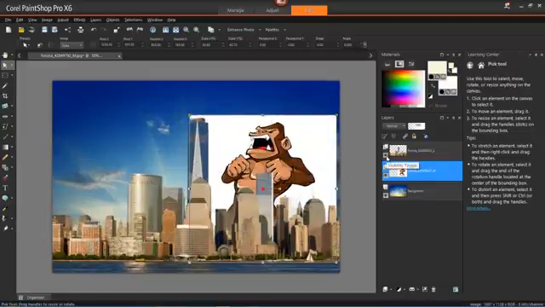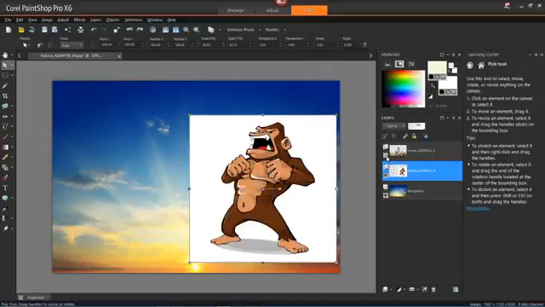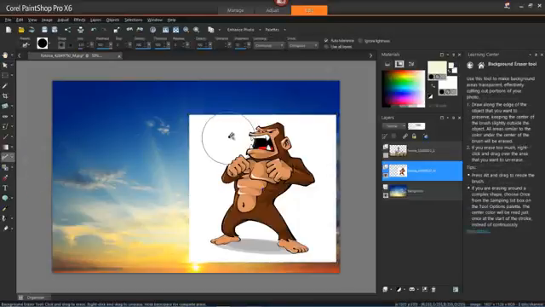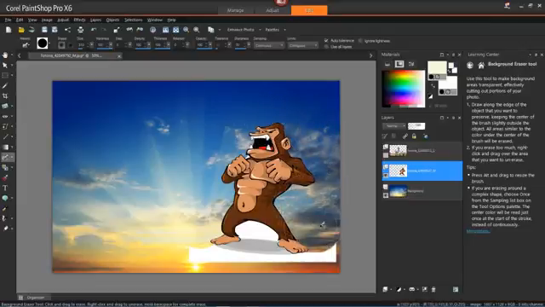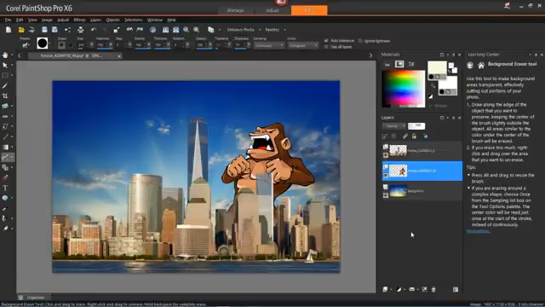And again, I want to remove this white background. So I'm going to just turn off the visibility of the top layer, and making sure my gorilla layer is still chosen, I'm going to go back to my background eraser tool and just go through here and just knock out the background. So there we go, turn visibility back on.